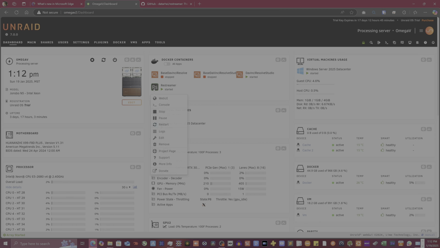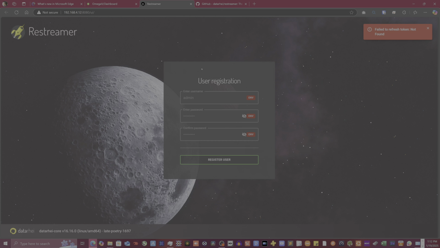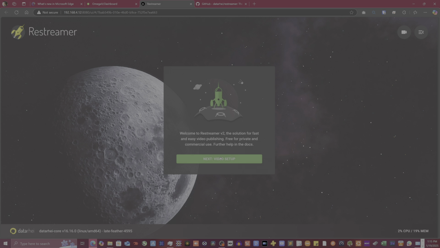All right, there we go. It's running. So let's jump into the web UI. Okay, cool. Sometimes it does not do this. Sometimes it'll ask you to put in admin and password. It's probably because I had it before. All right, video setup.